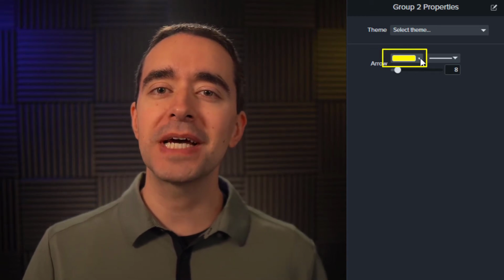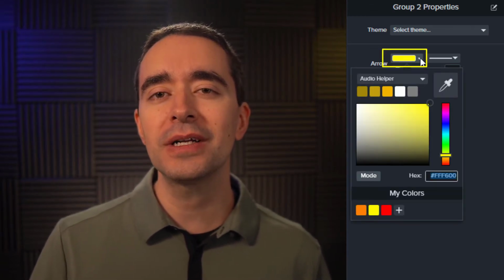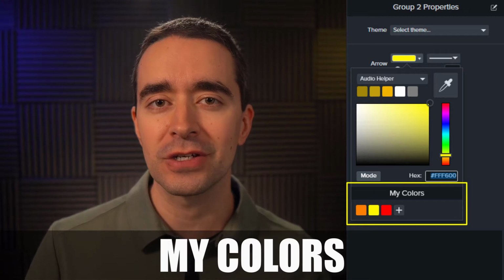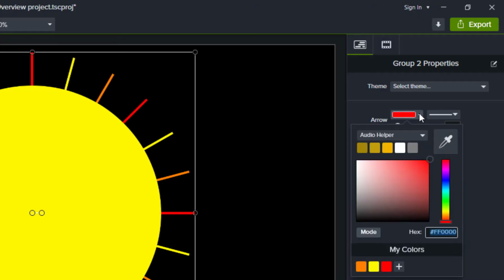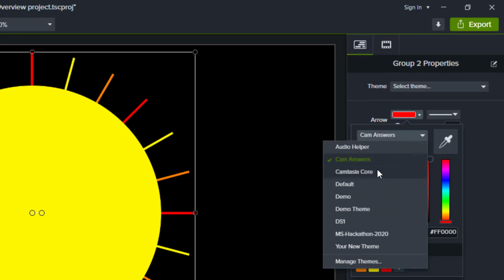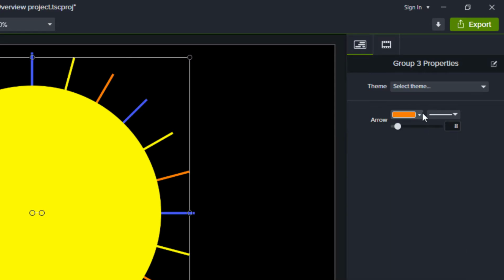When you click a color drop-down box in Camtasia 2021, there's now a My Colors section at the bottom that lets you add several custom colors for reuse. If you use themes, you can choose up to 5 colors for that theme. But what if you need 6 colors? Or what if you have multiple themes and you don't want to have to choose the theme every time?